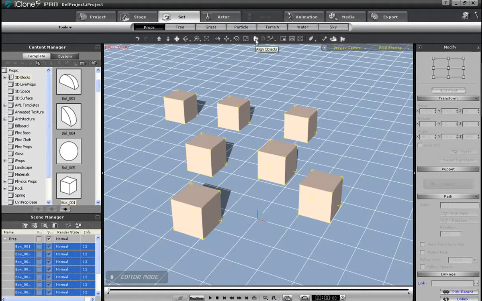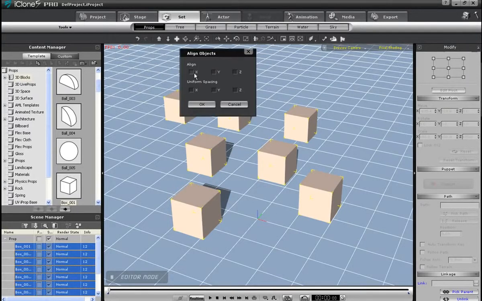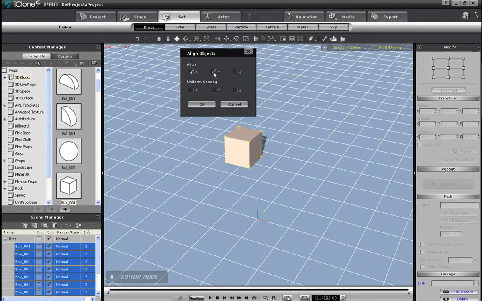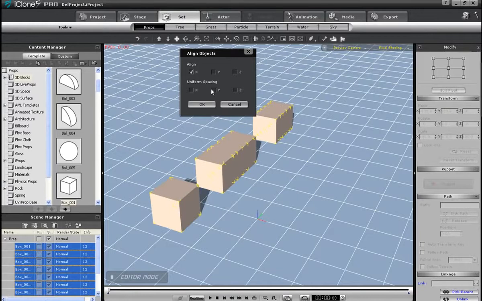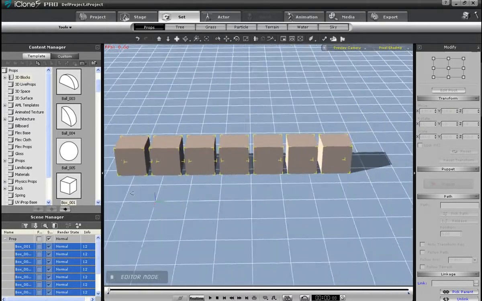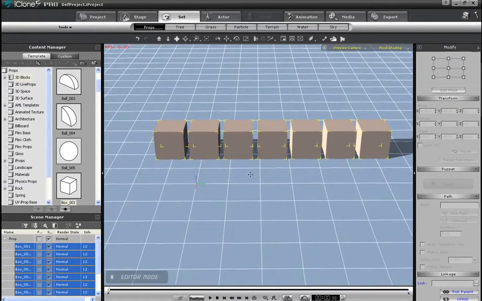If I want the spacing between objects to be consistent, I can select any of the planes under Uniform Spacing. I'll select the Y value, and the blocks will change position slightly to become evenly spaced. The next tool is new to iClone5, and it's called Multiple Duplicate.